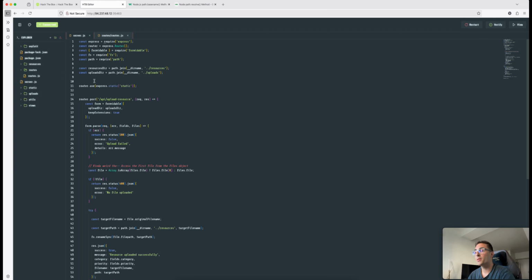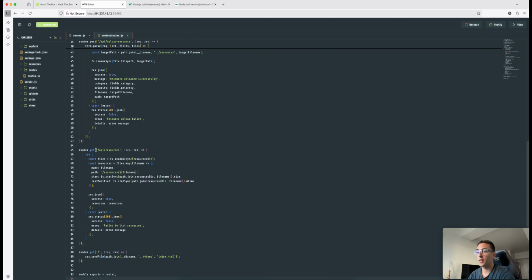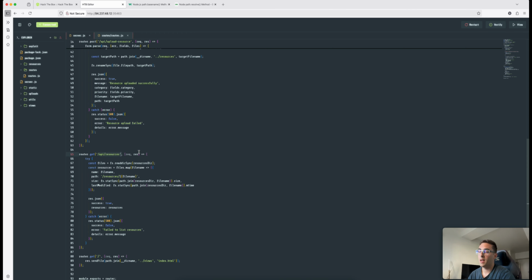So what we have here is not too much. Again, we only have two routes. We have the router post to the API upload resource, and then we have another one, which is the router get to the API resources. So let's go ahead and see what's actually happening here.